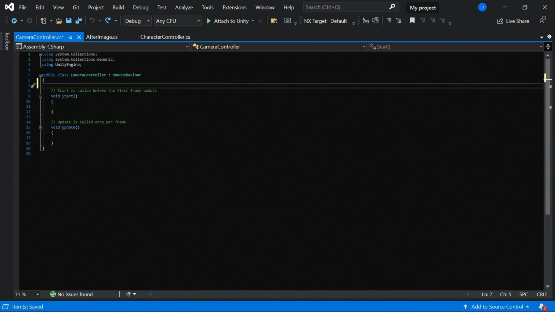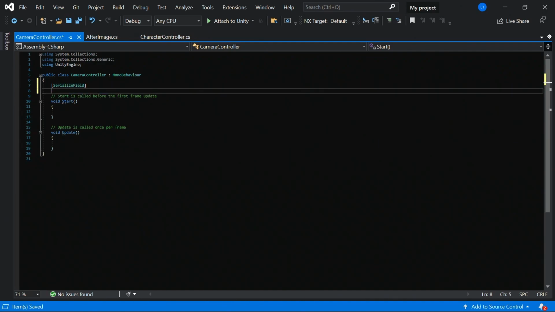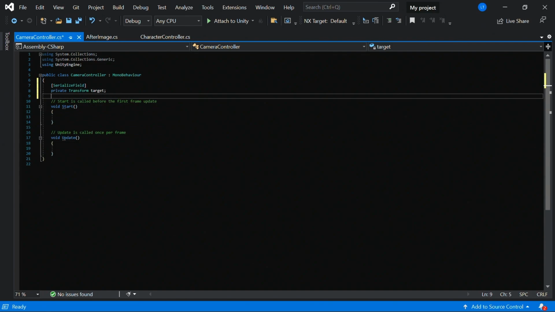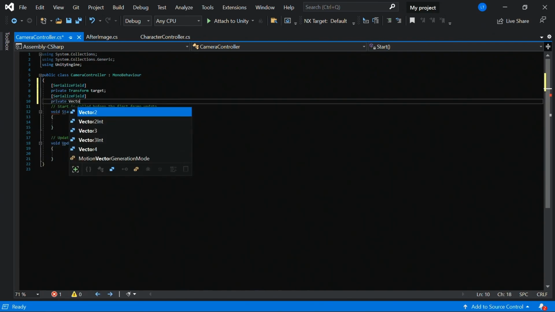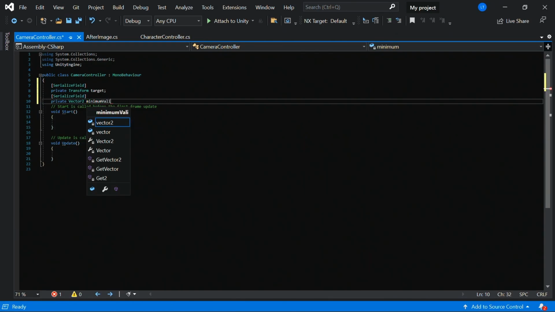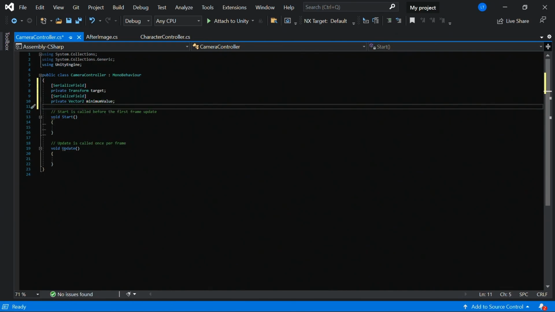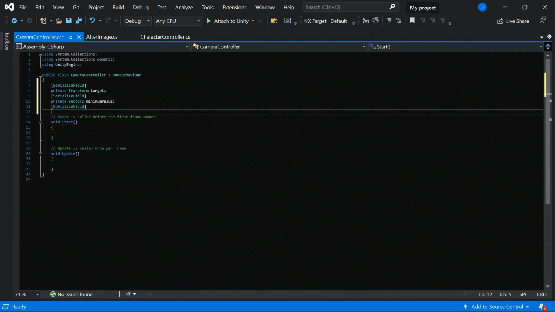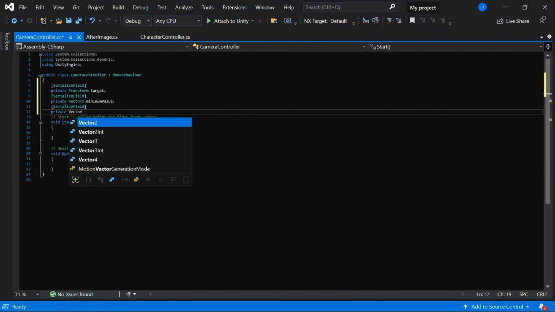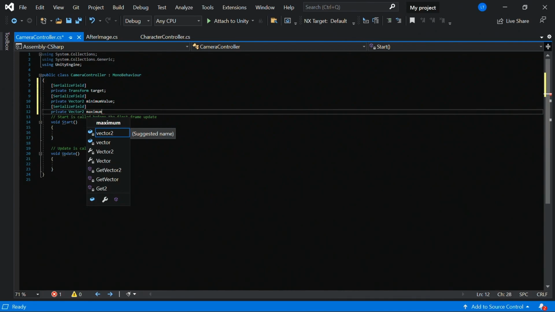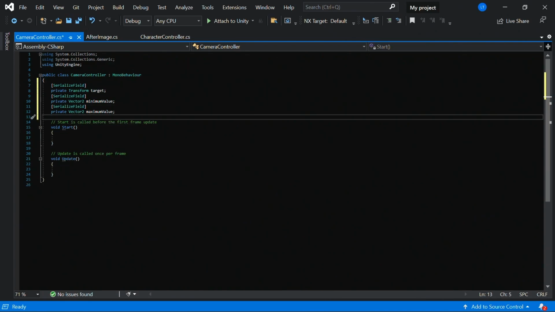For this script, we will need a transform target, which the camera will follow. We will also use a vector2 minimum value and maximum value to determine the bounds of the camera. That way it doesn't extend past the beginning and ends of the level where you can see the edges of the map. The logic will be completely inside the update.